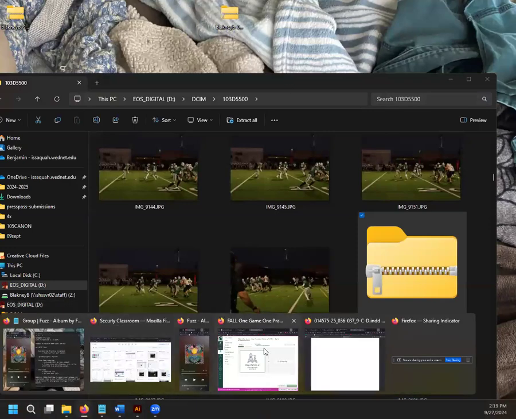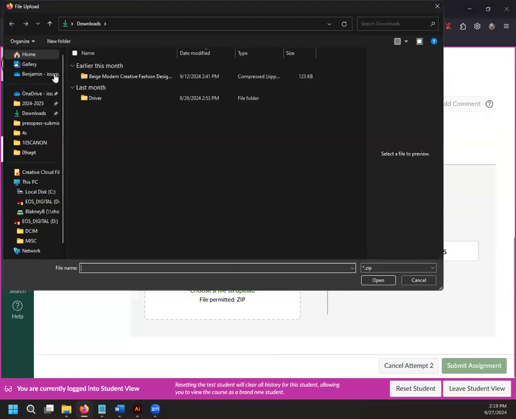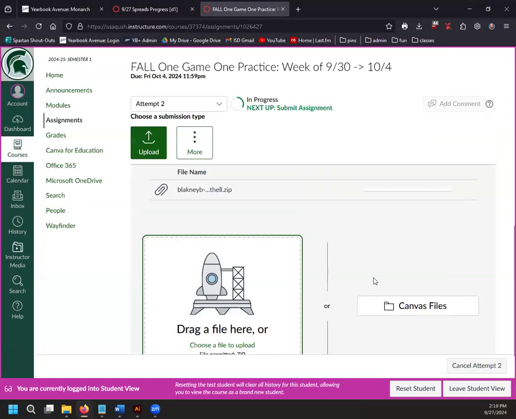Click and drag that, drop it, it'll copy it, and then we're going to pull it off the desktop. All right. Go back to your Canvas submission, click drag a file here, and then click on the home button. This shows all your recent files. There's my Bothell game. Click on that. You see the checkboxes there. Click open. It's going to upload it. Not ready to submit yet. Once it loads, it is ready to submit.